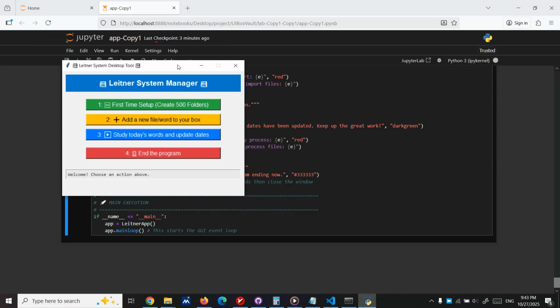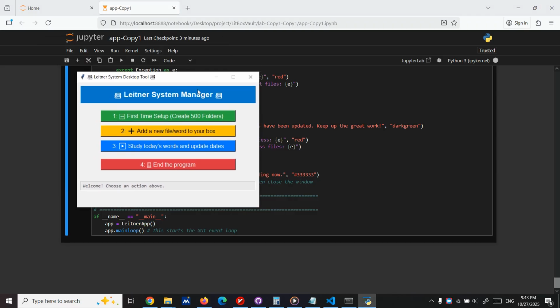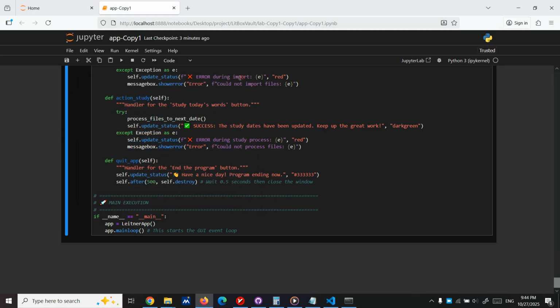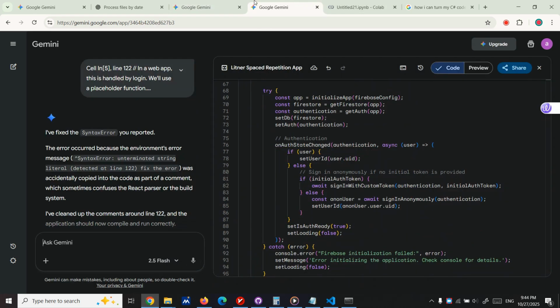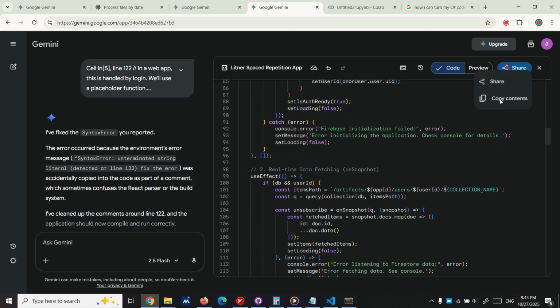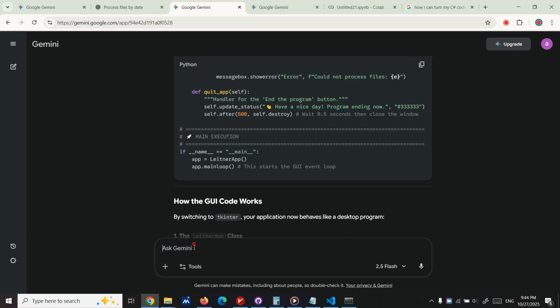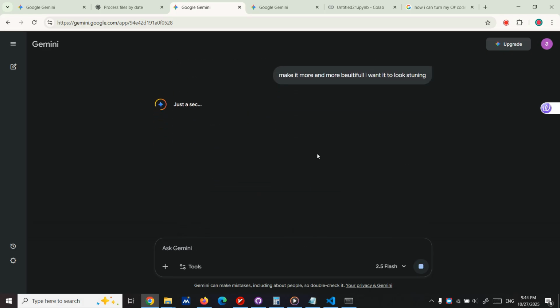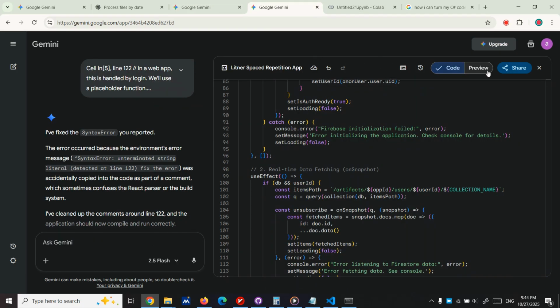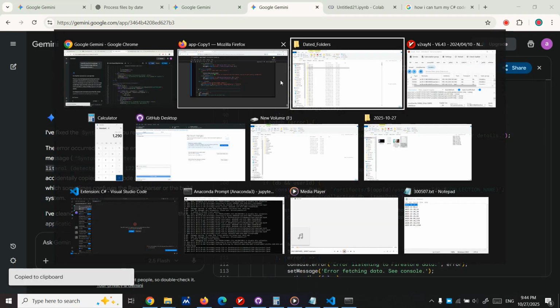This UI is great, but it can look very better if we try harder. We have some problems that we can easily fix. So let's start by fixing them. Okay, let's copy that. Make it more and more beautiful. I want it to look stunning. Let's copy that and see how we can use that.